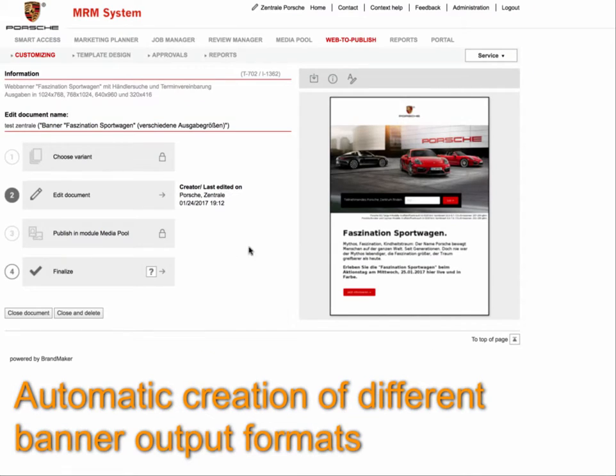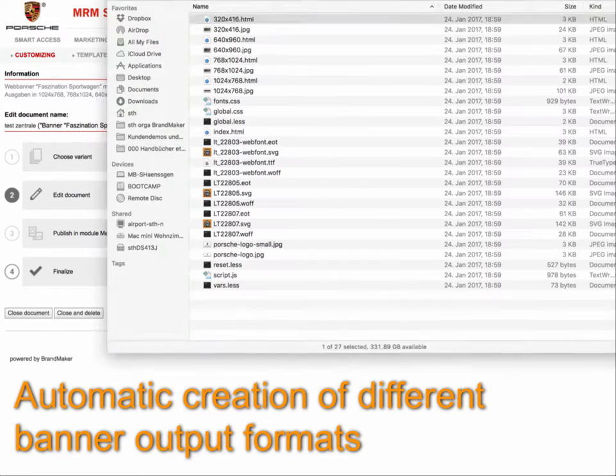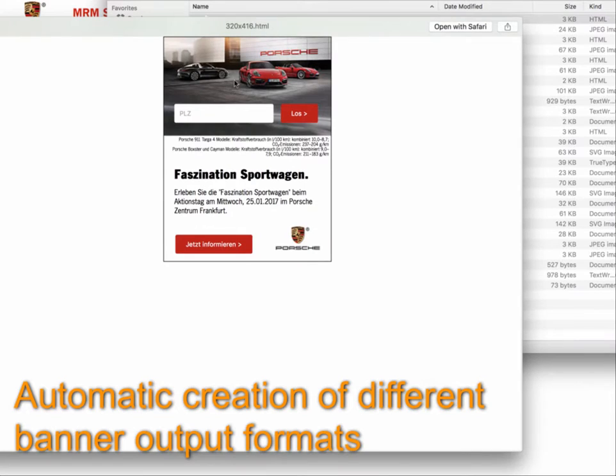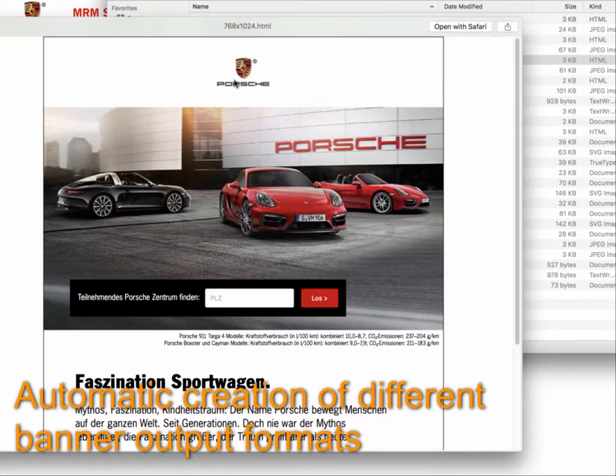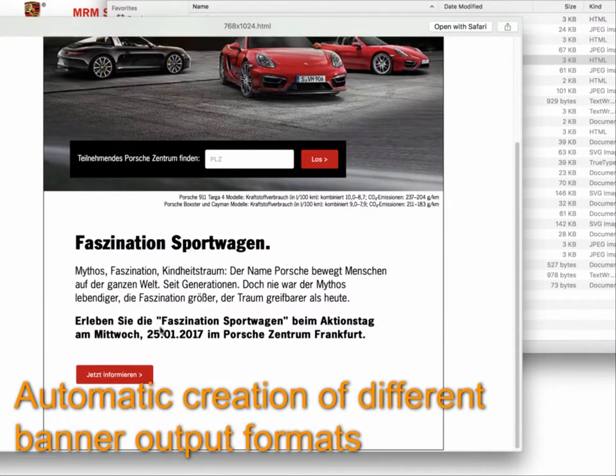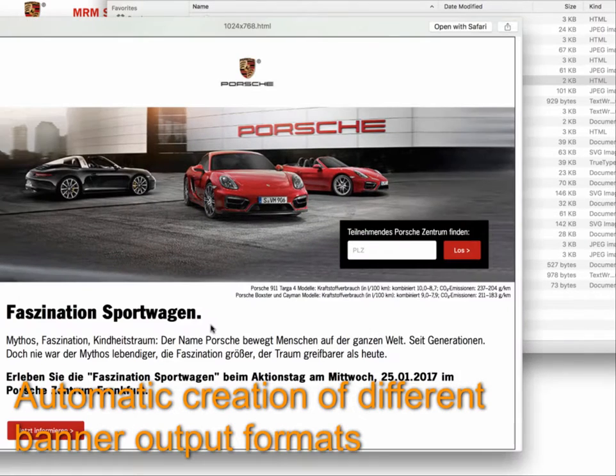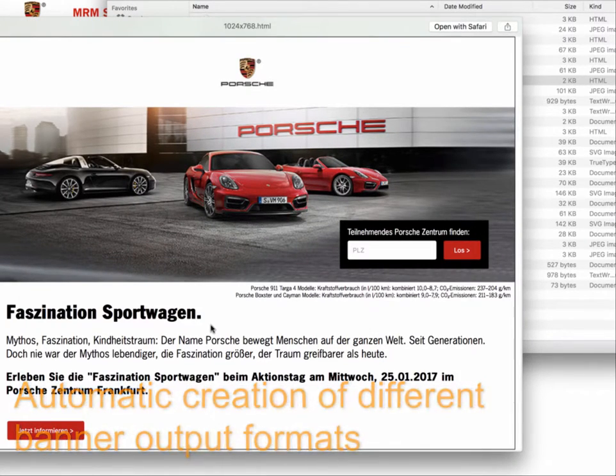So this created the banner, and I can download it, and the result is something like this. The preview you see, this is the destination. It's always the same new content here, this date, in different formats that were automatically created.